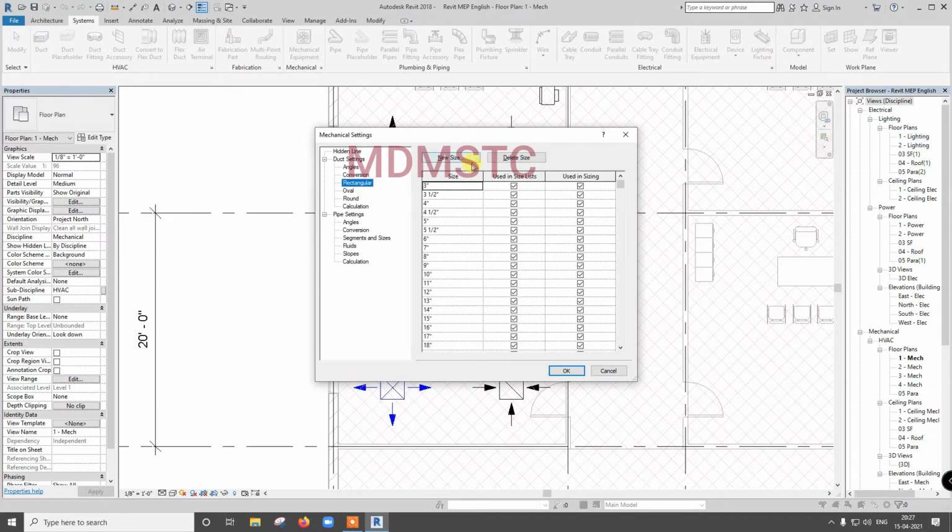Rectangular, then what are the sizes available? If you go for new size, you can add a new size or delete this size. There are two things used in the size list. If I untick this, then while drawing duct, only from 6 inch it will be available. And while doing duct sizing, if I untick up to 8 inch, and my duct size comes to 4 inch, it will not take it as 4 inch while calculating, it will take it as 9 inches because the minimum size I have given is 9 inch.